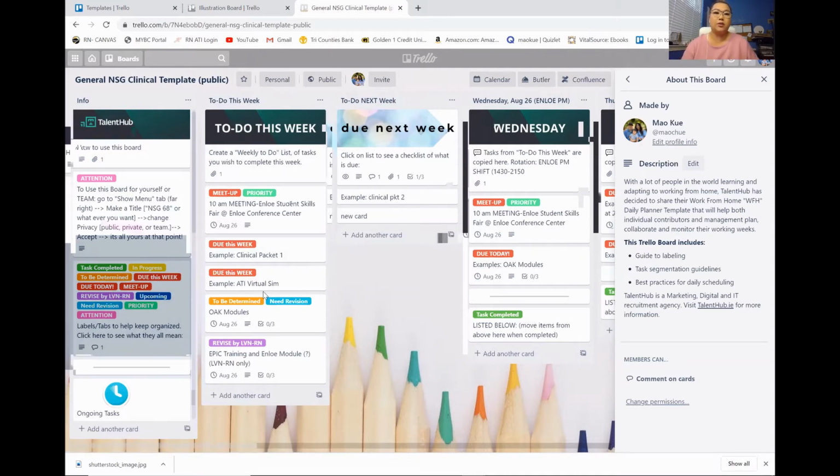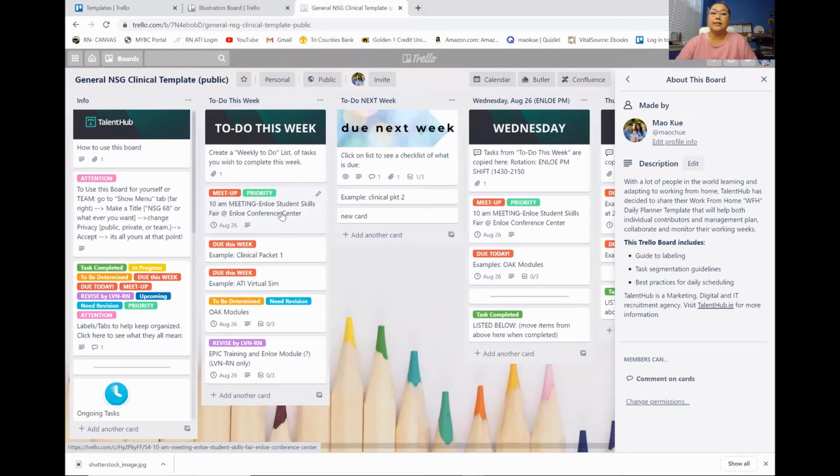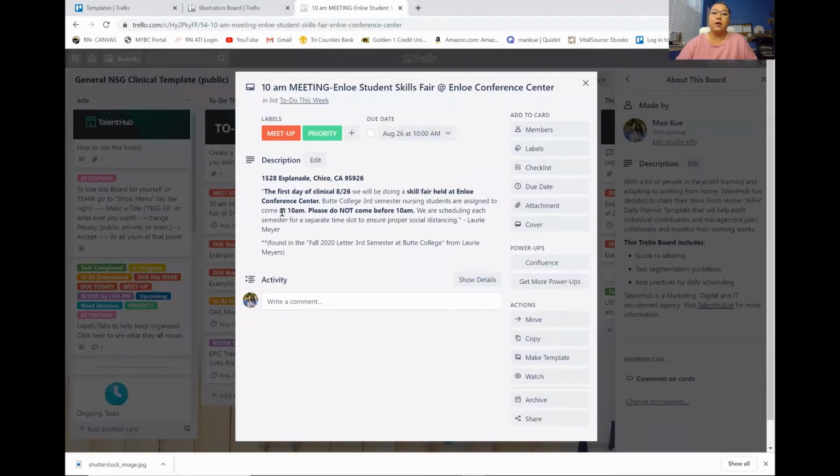All right, and then To Do This Week, these are going to be all the items that are going to be due this week, obviously. For example, we would have a meeting that is going to be our skills fair over at Inlow Conference Center at 10 a.m. If you go on here and you expand the note, it's going to tell you, for me, this is what I do. I want to make sure that the description is telling you the location of the place, the time, and the date that we're meeting, and all that jazz.